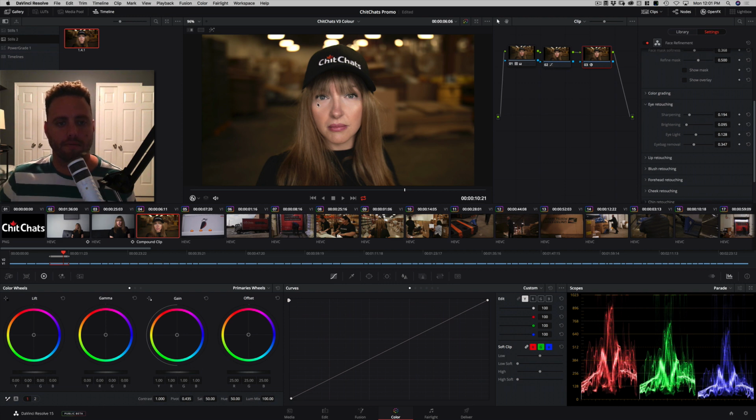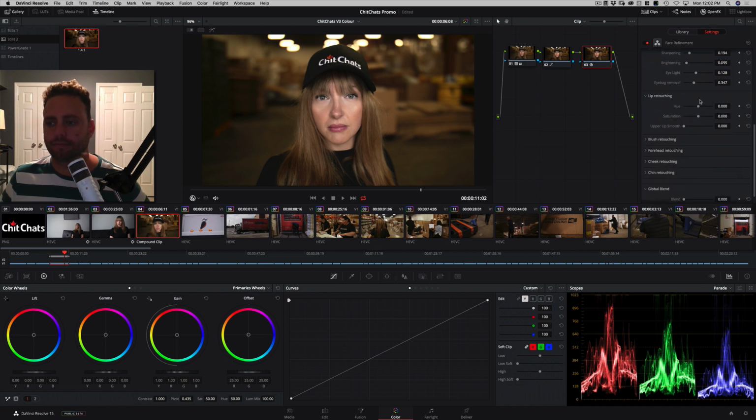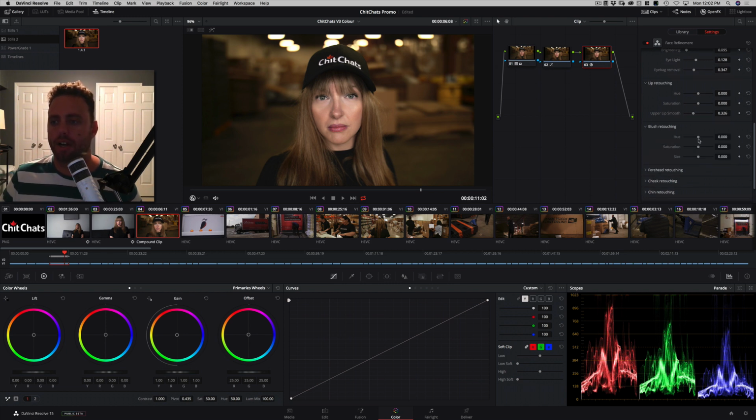So again, these are all tracks that have happened within the track. Instead of manually having to qualify something here, create a shape here, and track manually, it's done it all automatically for me, which is super nice. Lip retouching, you can change hue, saturation. You can smooth the upper lip, all sorts of fun things. Same with the blush. You can see the effect there.